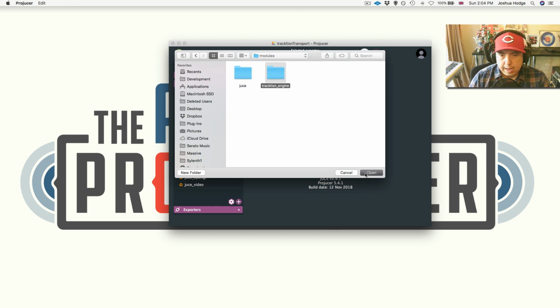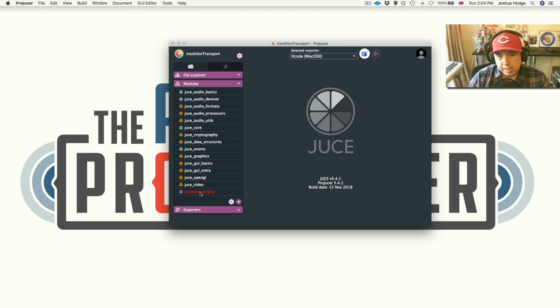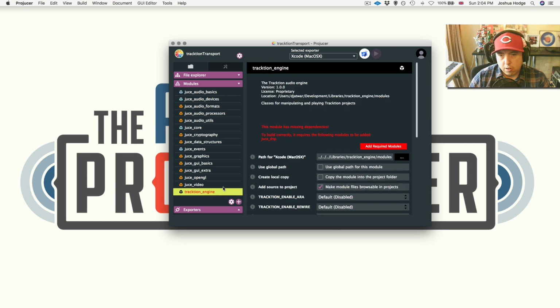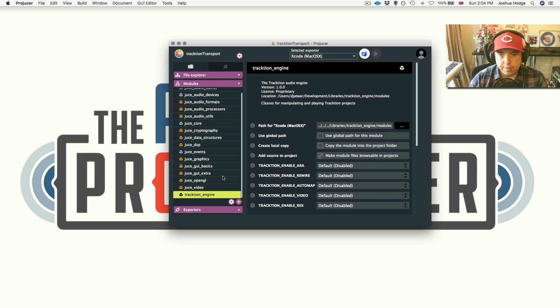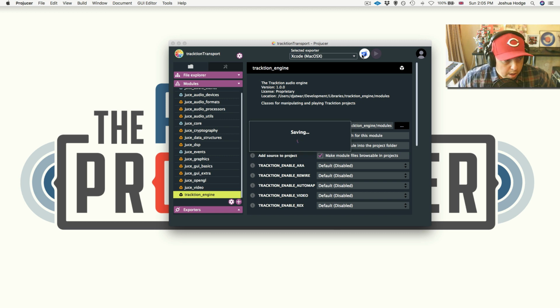So I'm just going to add that here. As we can see, it's in red there. If I click on it, it'll say that it has missing dependencies and that we need the JUCE DSP module to build it correctly. So I can just click to add that as a dependency. And now we are good. I can open this up in Xcode.